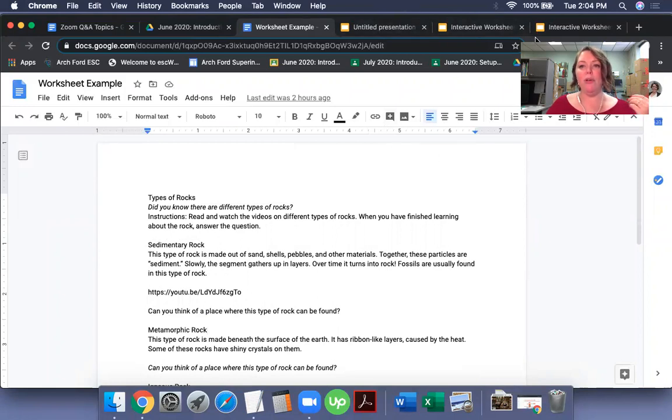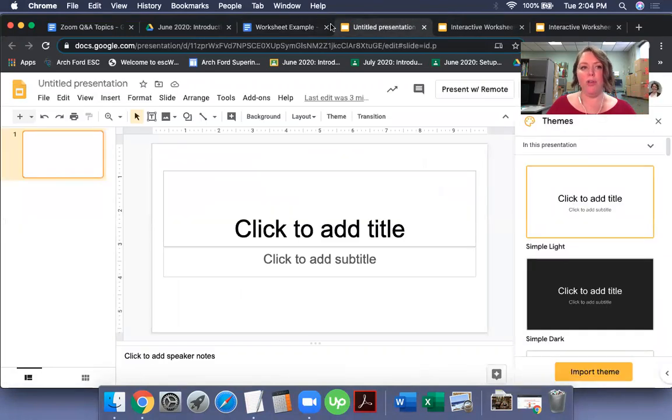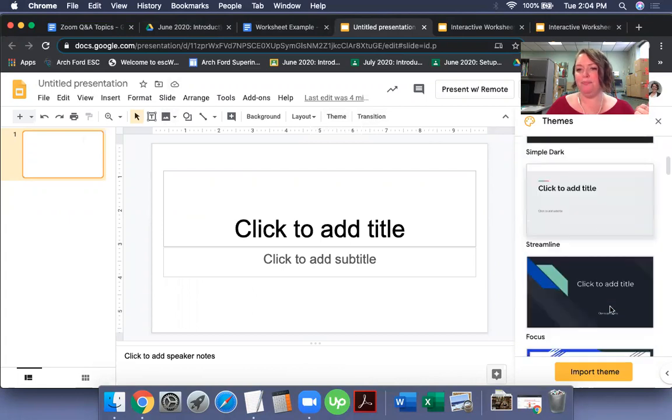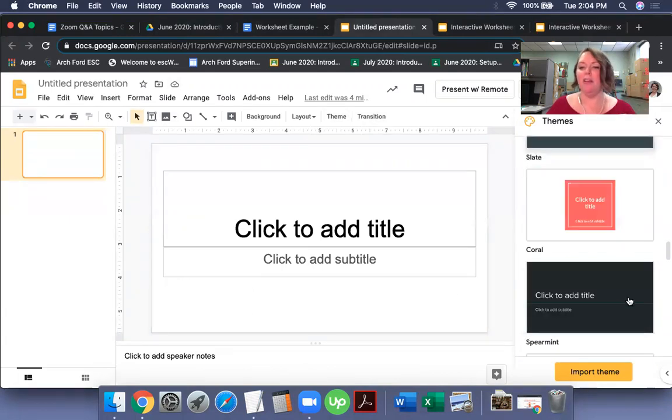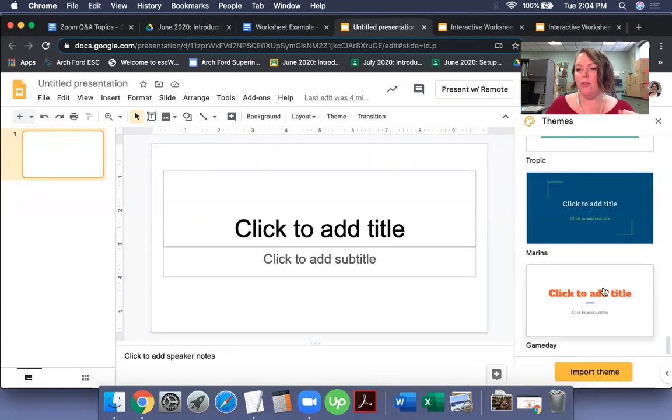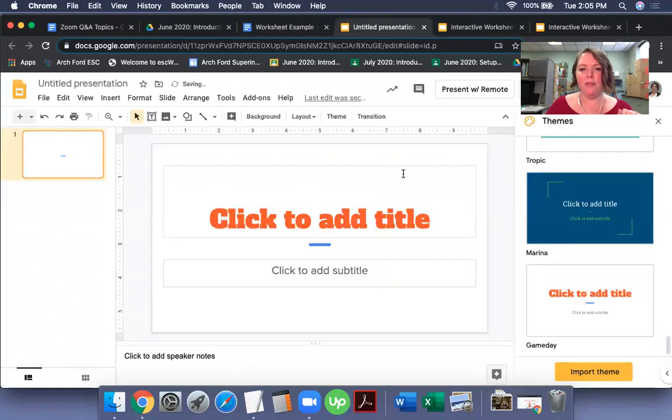What I'm going to do is open a new slideshow. From Google Drive, I want to create a new slide, and this is what appears. If you click theme, which mine automatically opens when I start a new slideshow, we can choose the theme we want. I typically don't just leave it as this plain theme. I like to jazz it up a little. So I'm going to use this theme.